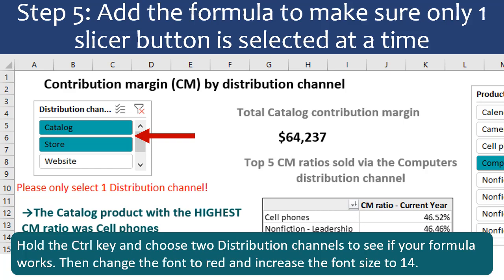Hold the Control key and choose 2 distribution channels to see if your formula works. Then change the font to red and increase the font size to 14.